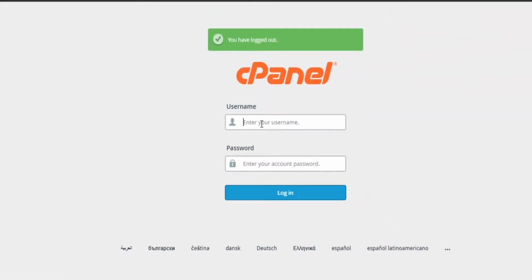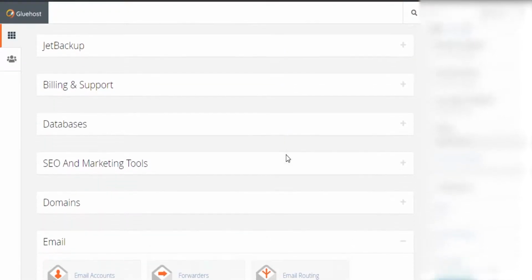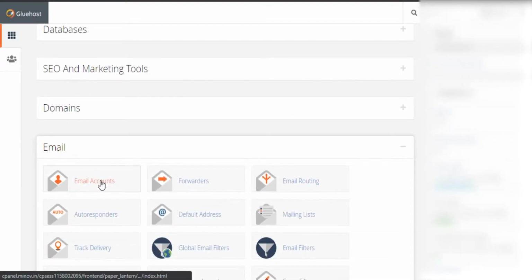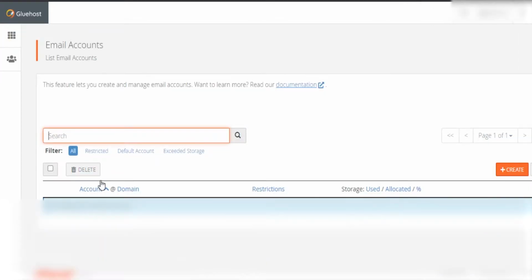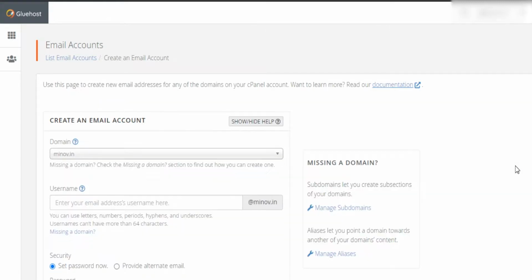So yeah, let's get into our computer and start with the process. The first process is logging into our cPanel. First, go to your cPanel, log in by entering the user ID and password of cPanel. You will see a dashboard. You need to scroll down until you see the email section. Click on email accounts, then click on create.